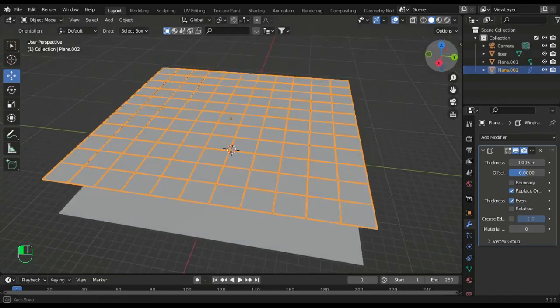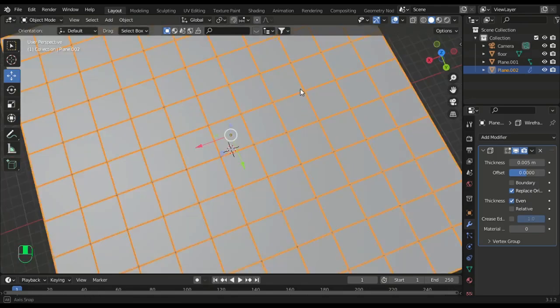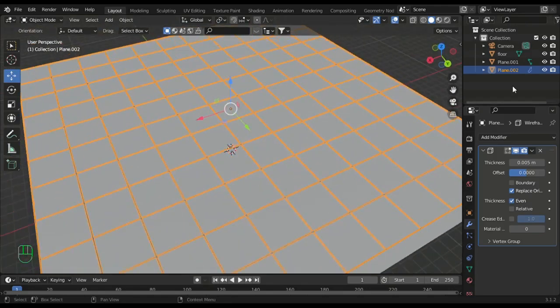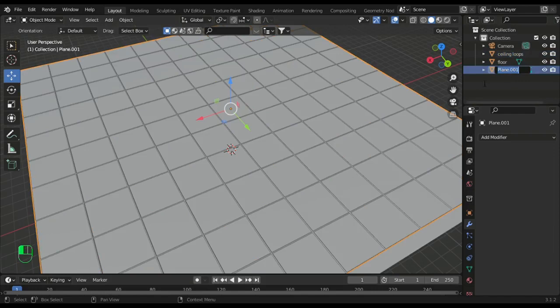So first of all, we're going to move around. I said you could use the middle, well, I didn't say that, but you could use the middle mouse to move around to see where you're looking. So we're going to rename this to Ceiling Loops for the hanging ceiling. So now we're going to go ahead and rename the actual ceiling to Ceiling. Boom.